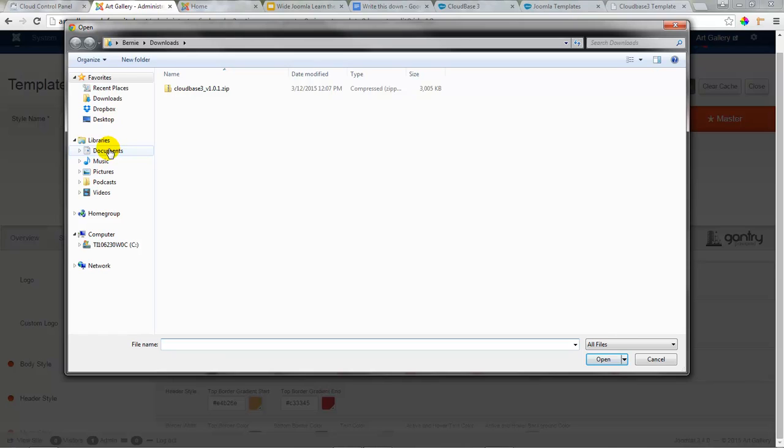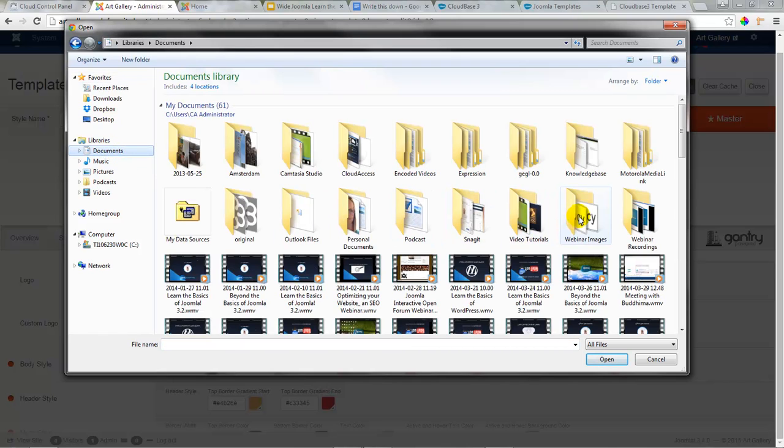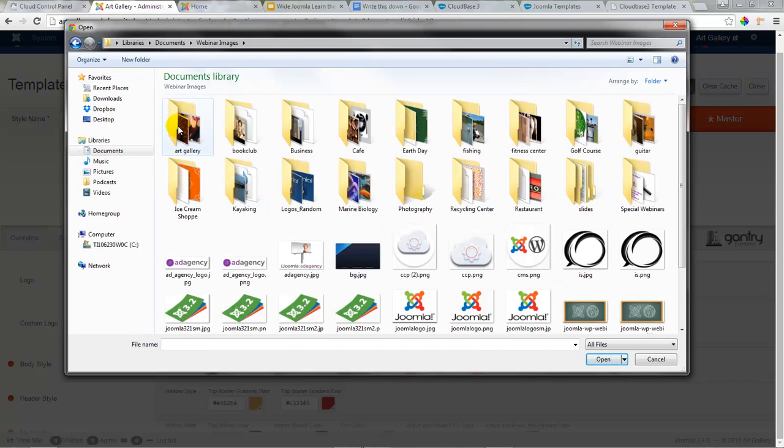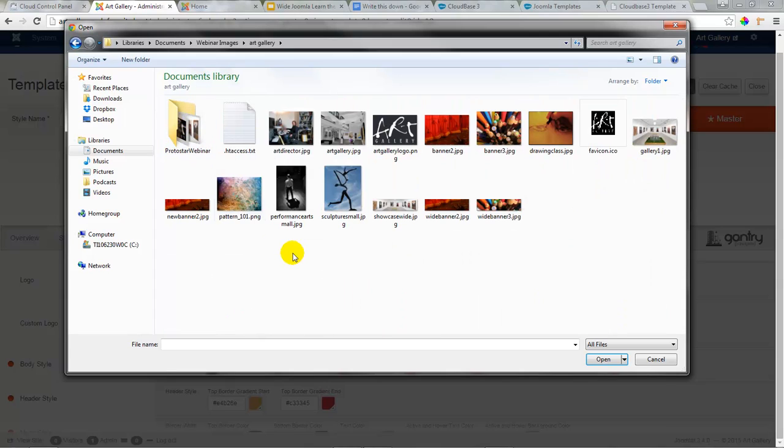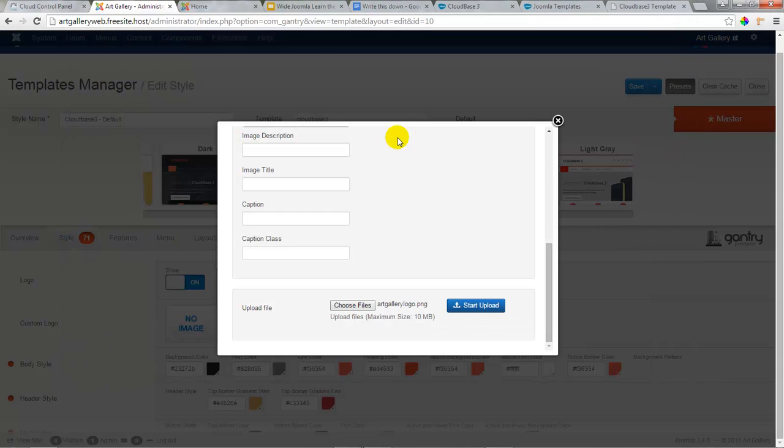So I'm going to go back to my documents, my webinar images, go to the art gallery. Again, I've already done some work creating content for the site and gathering images. So I'm going to select my logo I've developed and click on Start Upload.